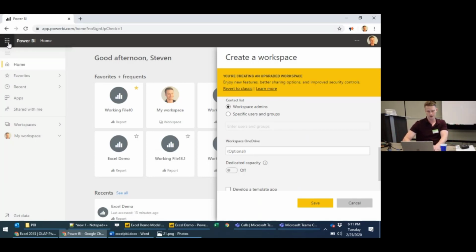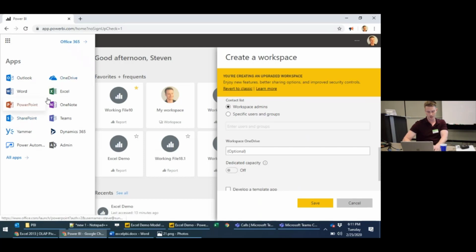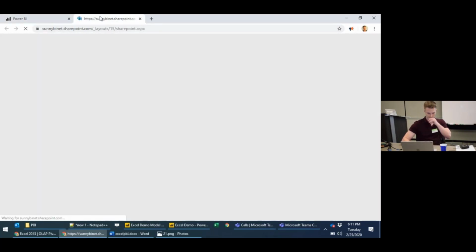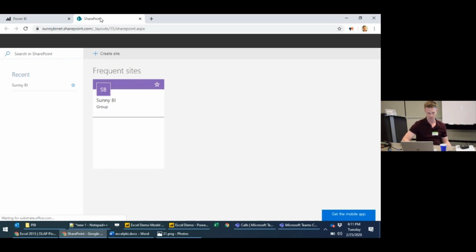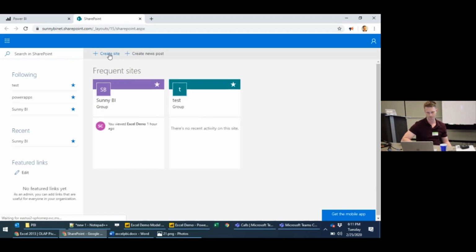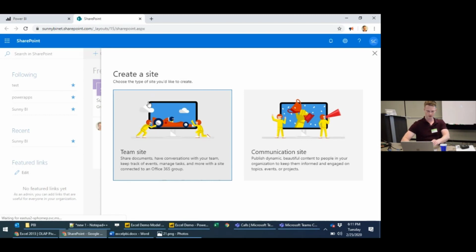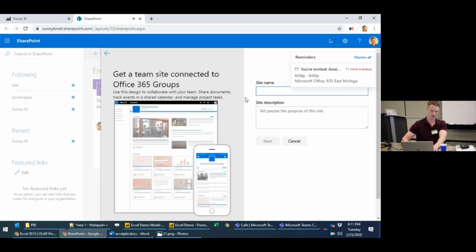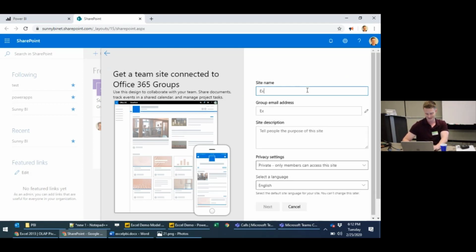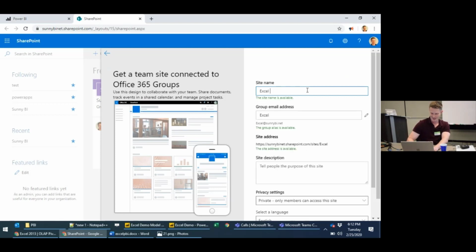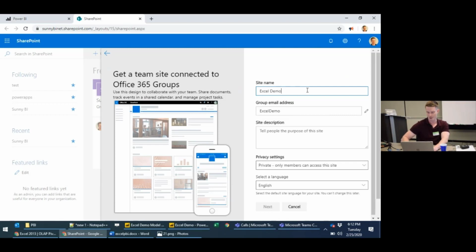So what I'm going to do, I'm just going to go and create a new SharePoint site here. So I'm just going to create a team site, and depending on how your organization sets up sites, this might be an IT activity, but I'm the only person in my organization, so I get to do what I want. So I'm just going to call this Excel demo.